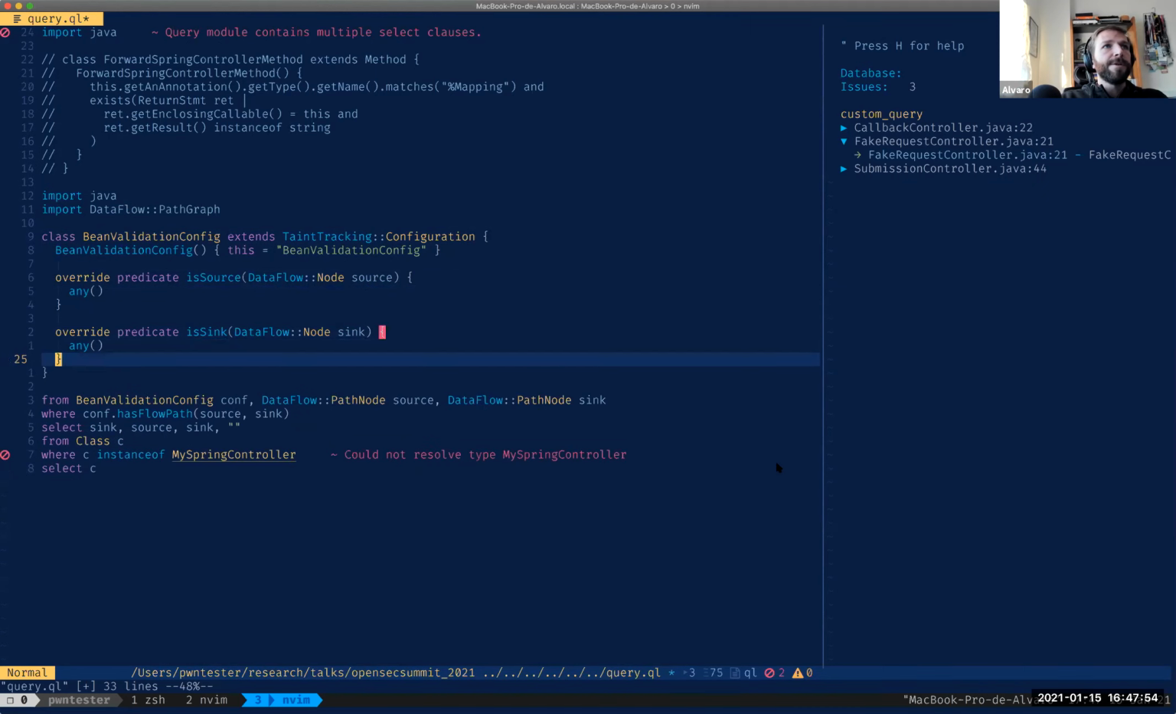Let me remove the errors and the sinks. So basically for a taint tracking configuration, what we want to find is the data flow between a source and a sink. And in order to do that, you need to override the isSource and the isSink predicates, but you can also define other predicates, such as the ones that allow you to extend the taint steps, the pass-throughs, and also the sanitizers or the barriers.